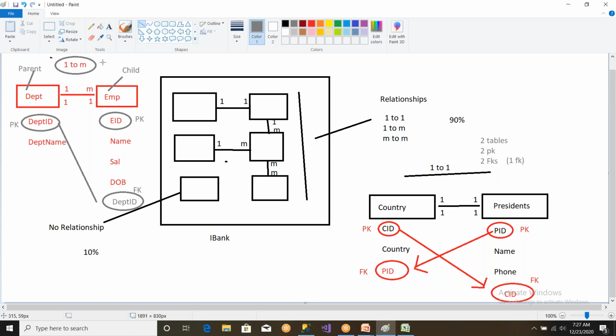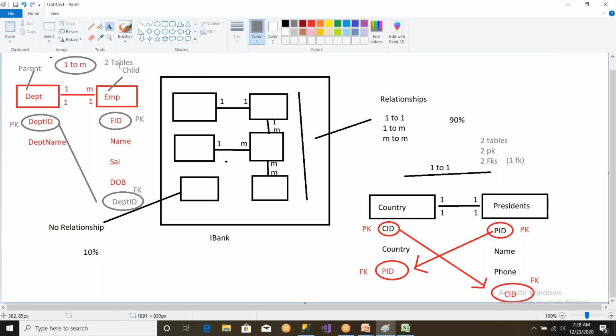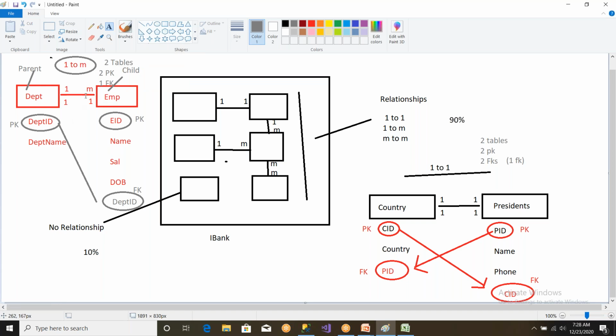So you will have two tables. You have two tables and two primary keys, but the foreign key is only one here. Okay, so that is parent to child. Clear? In parent to child, you cannot create two foreign keys.